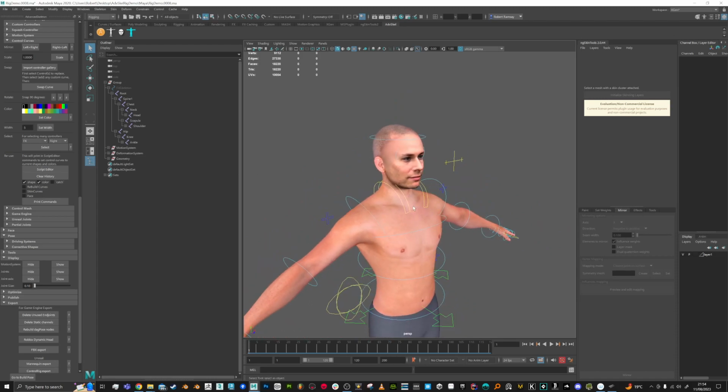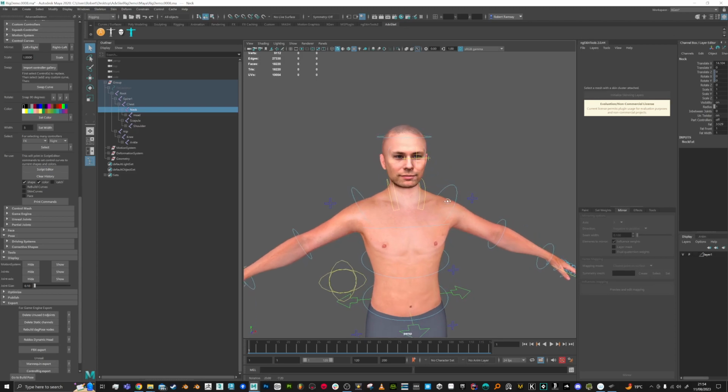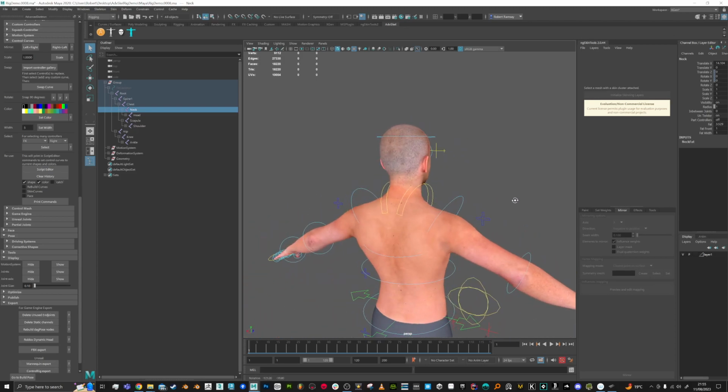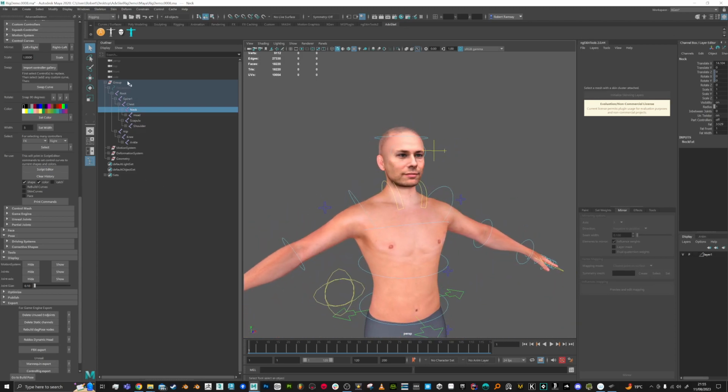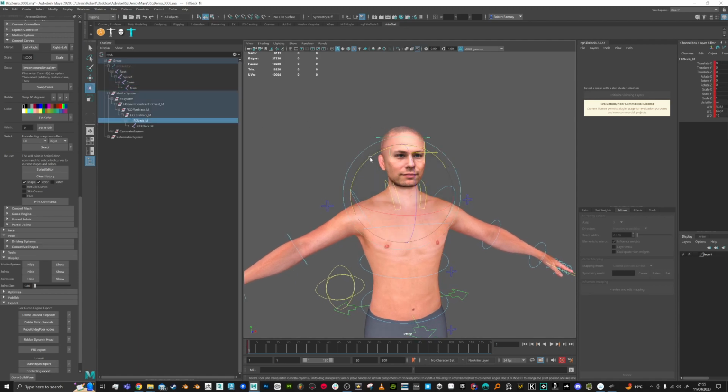So we can find the neck here, it'll be root, spine, chest, neck. And it's actually the controller that we want. Can't really see the controller for the neck here. Right, so see if I can type in neck and motion system. I think this is it. Yeah, there we go, so there's the neck.